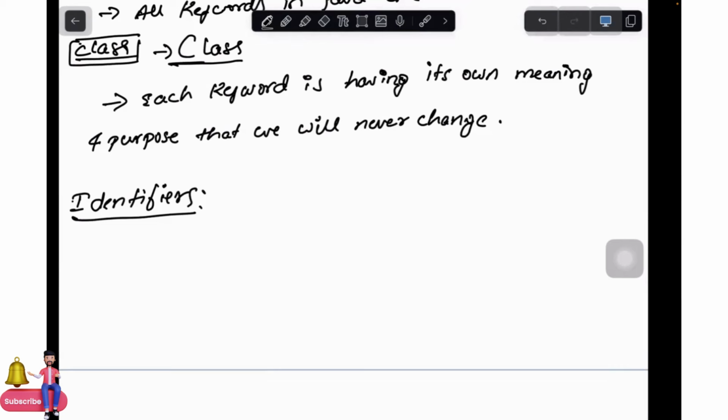What is an identifier? An identifier is a name given to a class, method, or variable. In Java, generally we have a class, we have variables, and we have methods. We have already seen all these things. We are able to write a class and a main method. And we also just covered what a variable is.